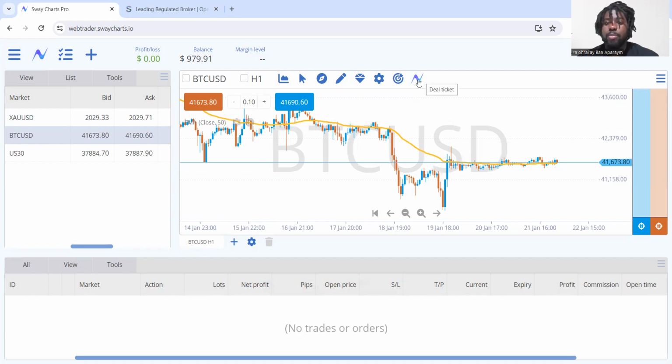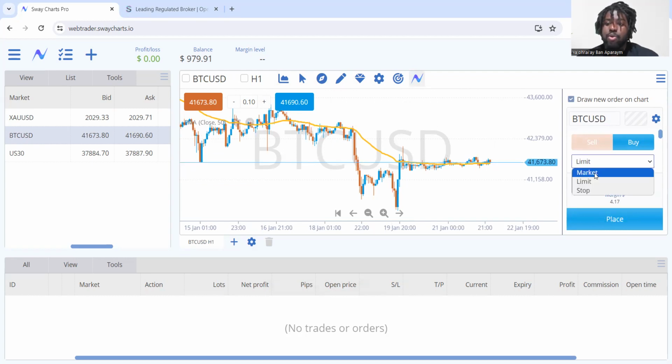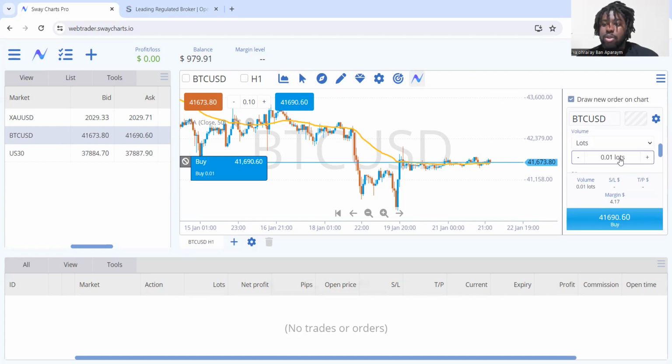Last, with the charts, if you click this deal ticket, which is the Sway market symbol, click on it, right? It opens to the side here for you, which is also beautiful. So if you're looking to enter a trade, it's already open over here for you. You can select your limit or stop order if you want, or keep a market execution. You can also adjust your lot size, and when you scroll down, your stop loss, TP, all that stuff, guys.